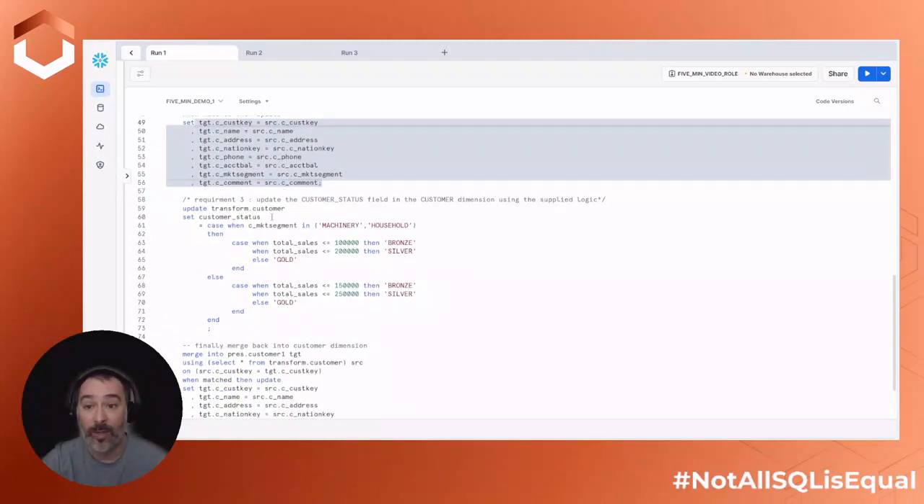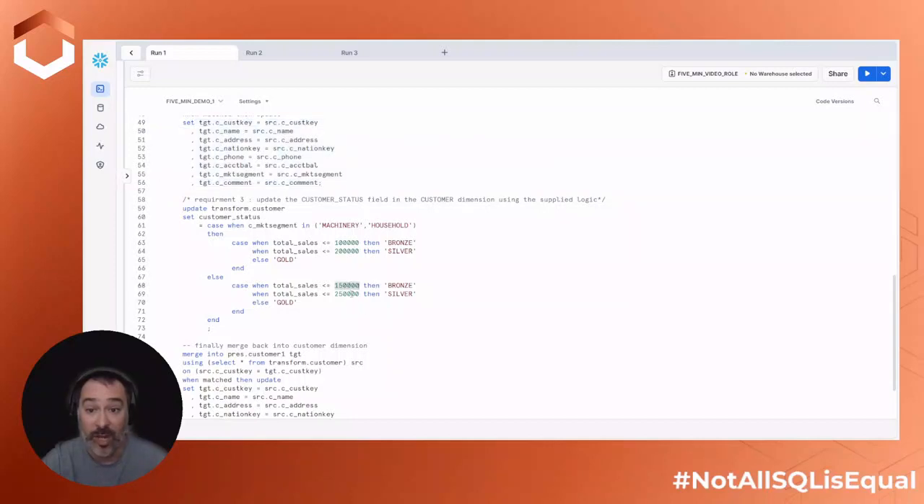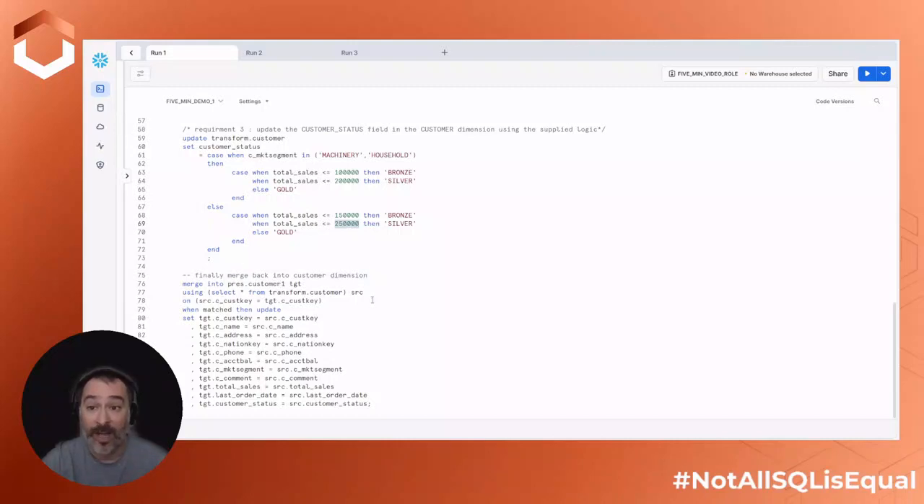And then the third requirement is where I'm updating the customer status. So the customer status is written in a case statement. So if a market segment is machinery or household, based on the total sales, I set it to bronze, silver, or gold. And if it's not machinery or household, to anything else, I've got the else part, and again, bronze, silver, or gold, but I've just changed the amount of total sales that need to go into those brackets. And of course, once that has updated, I can then merge the results back into the presentation customer dimension.